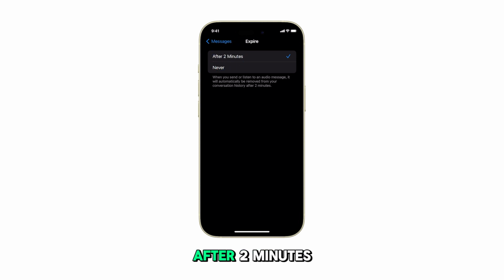If you select after 2 minutes, audio messages will be automatically removed from your conversation history 2 minutes after being sent or listened to. If you select never, audio messages will remain in your conversation history indefinitely.